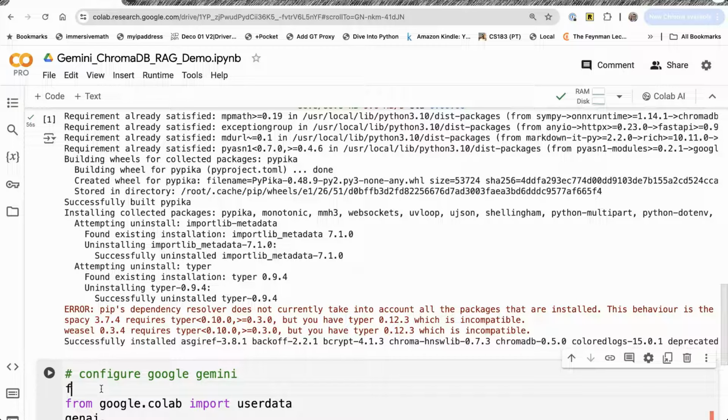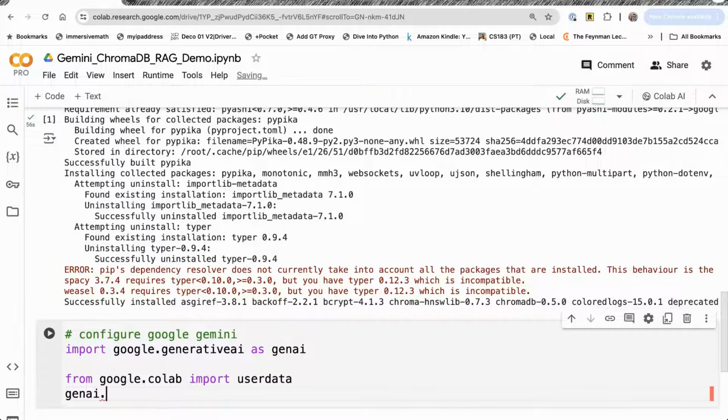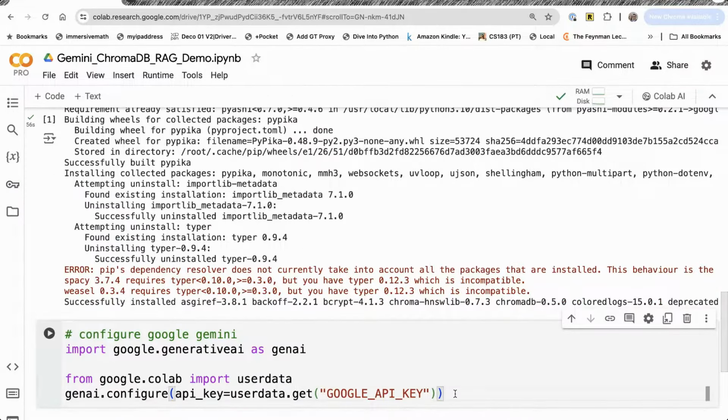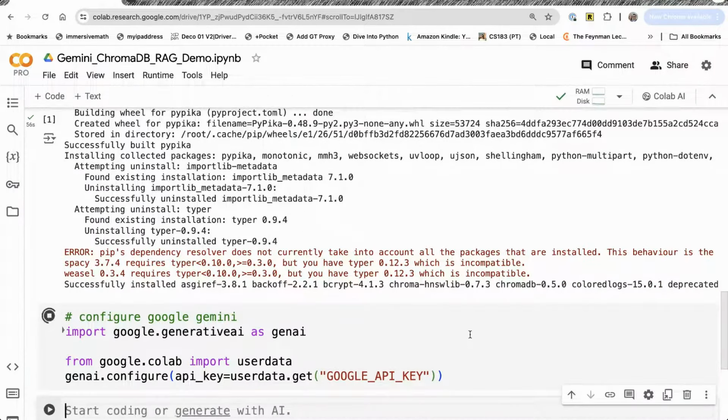Then we'll import Google Generative AI. So let's just say import google.generativeai as genai, and then we'll say genai.configure. We need to configure the key here, so we'll say genai.configure(api_key=userdata.get, and whatever is the name of your key that you have in your secrets manager. Mine is called GOOGLE_API_KEY, and therefore I am using GOOGLE_API_KEY. Run this command. This will configure your Google generative AI.